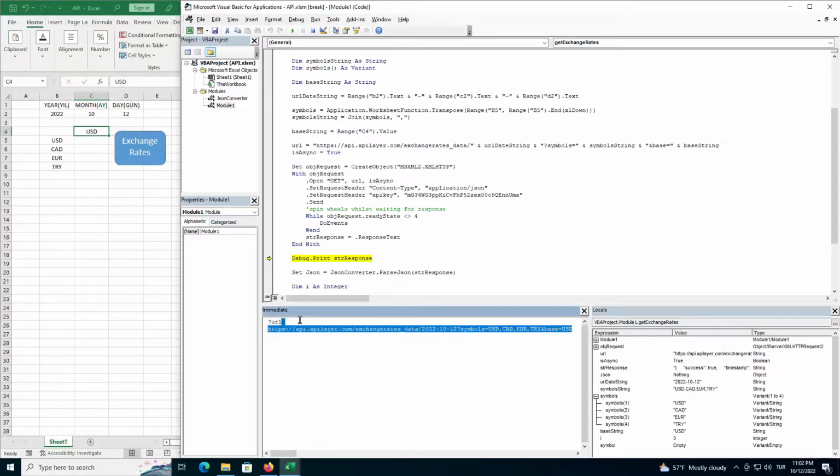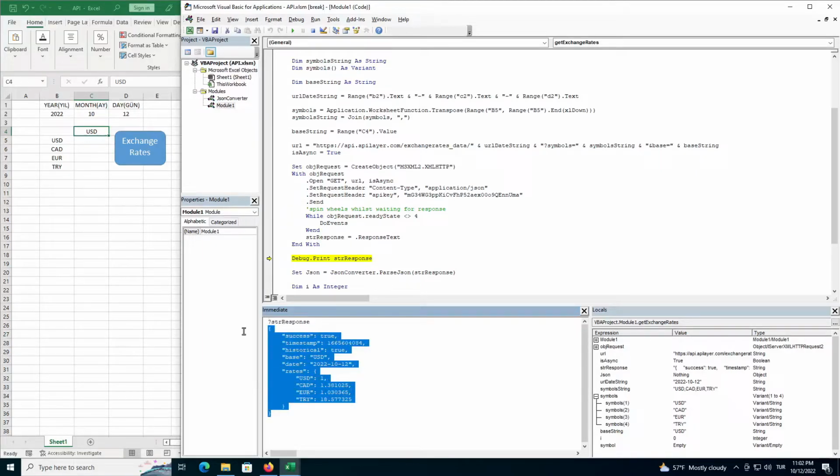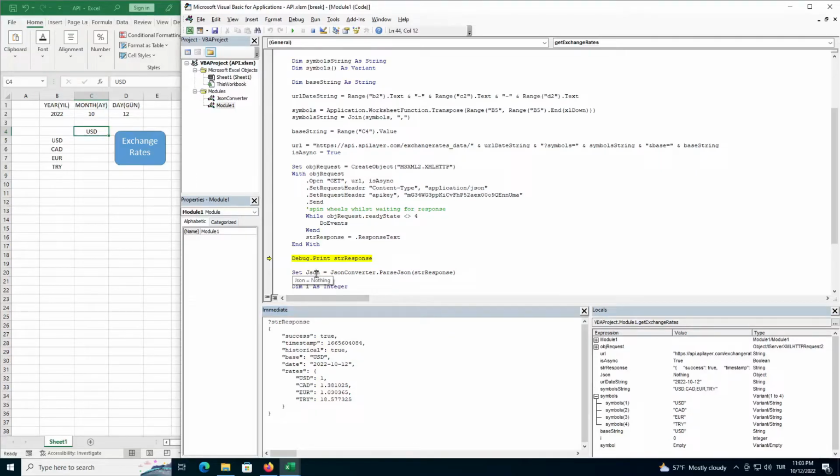Let's try to see it in the immediate window. Okay, this is the value returned from strResponse. As you can see, we got a JSON value. In order to understand this tutorial better, those of you who don't know the JSON format should learn JSON basics. After we get the JSON value, we will be navigating in the data. The success value, timestep value, or other values may be required for some work, but the values we really want to reach will be the rates value here.